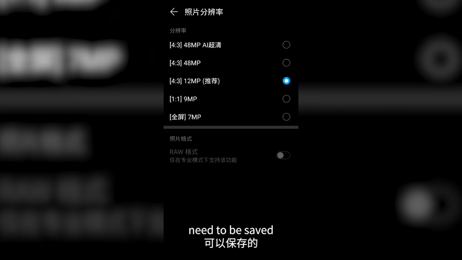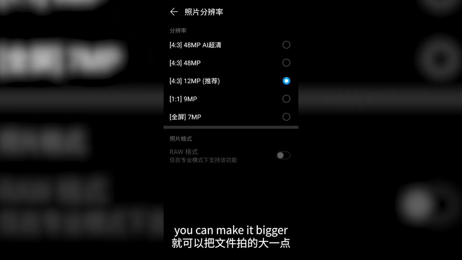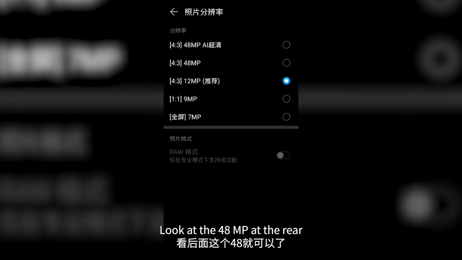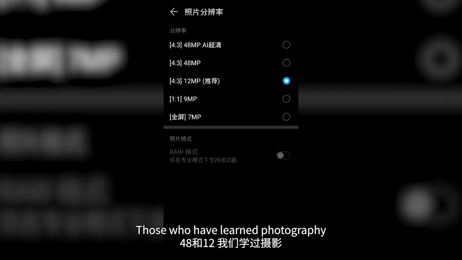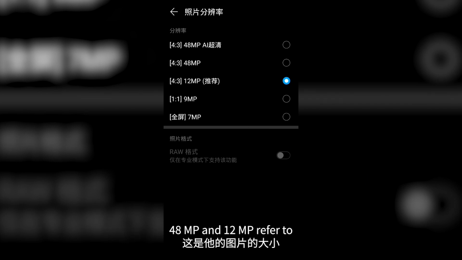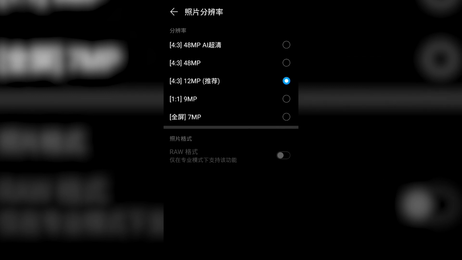Some photos need to be saved with a larger resolution. For example, if you are taking an important photo, you can make it bigger. So, how to make it bigger? Look at the 48 MP at the rear. Those who have learned photography or have some experience in operating electronic devices should know that 48 MP and 12 MP refer to the size of a photo, and 48 MP is the largest file size.